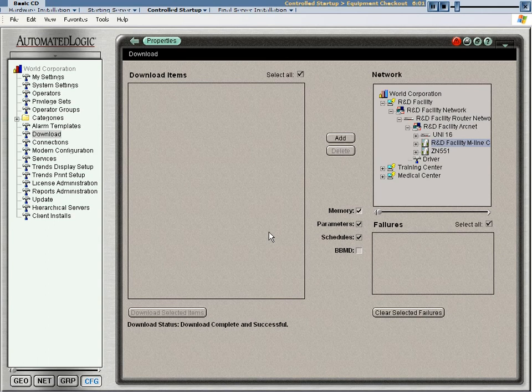The checkout phase, where you verify that the equipment and sensors are wired up correctly to the control module, and the startup phase, where you verify that the equipment actually operates the way it was designed to, as described in the sequence of operation. Points setup will be used for the checkout phase.